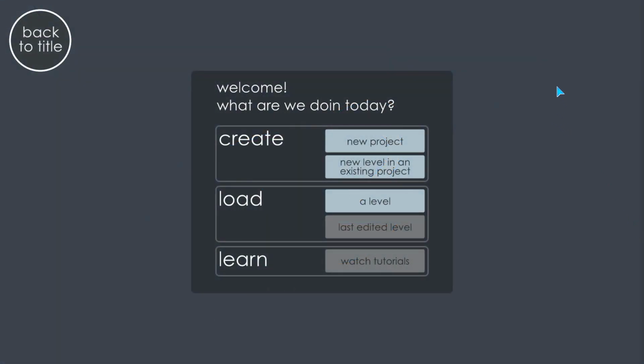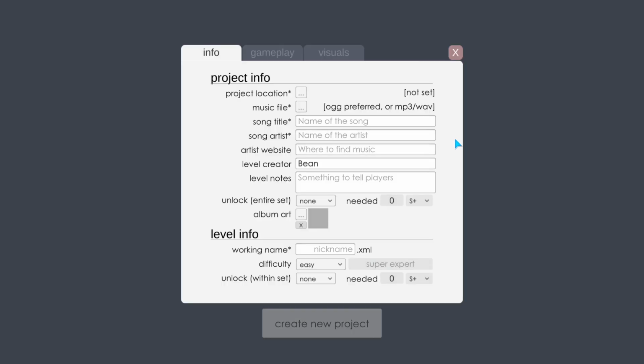Once you click the editor button from the title screen, you will be greeted with this welcome screen. We're going to start by clicking on New Project. And here, the only things you need to fill in order to create it are these 5 things here: the location of the file, the music file itself, your title and artist, and a name for this XML that you're going to be working in.